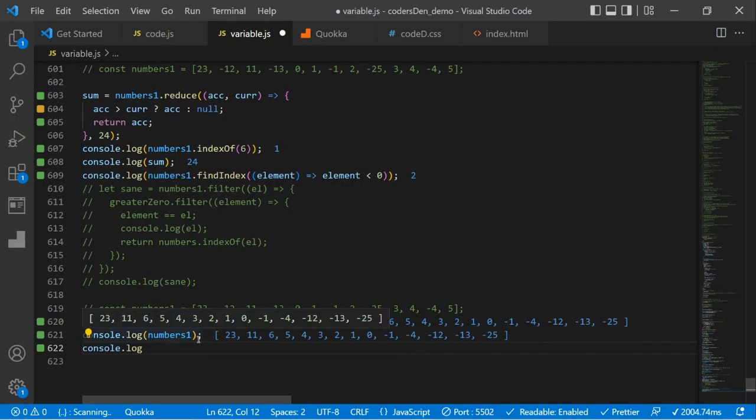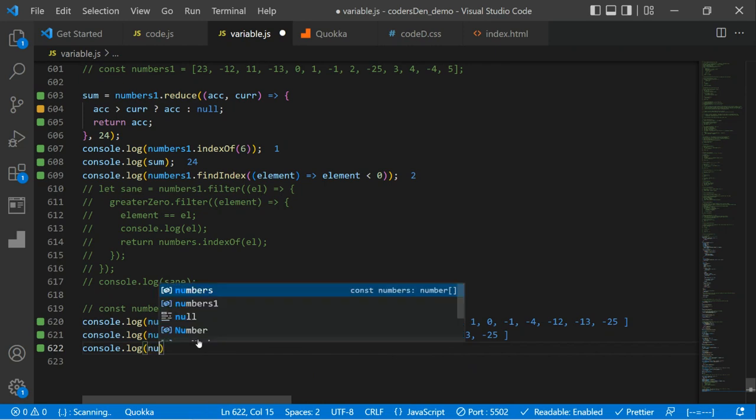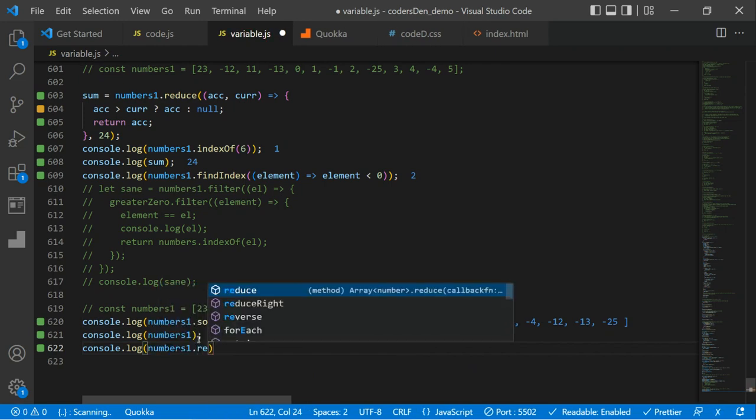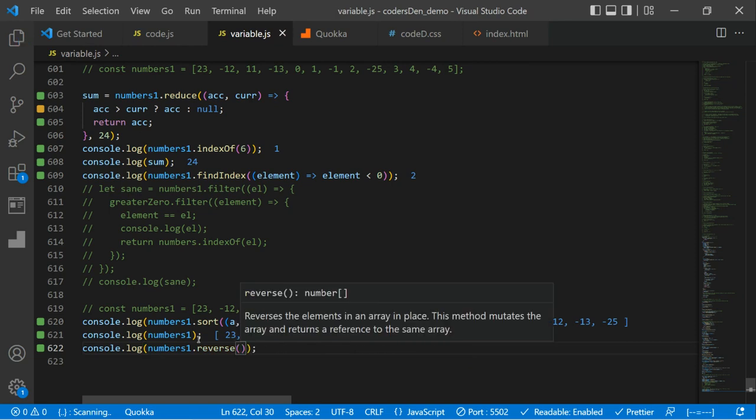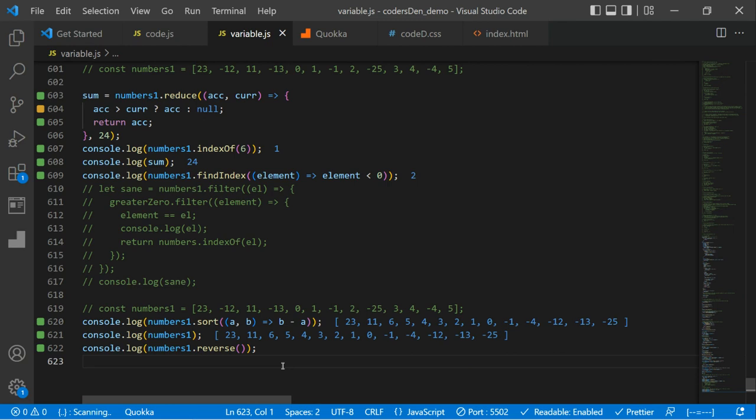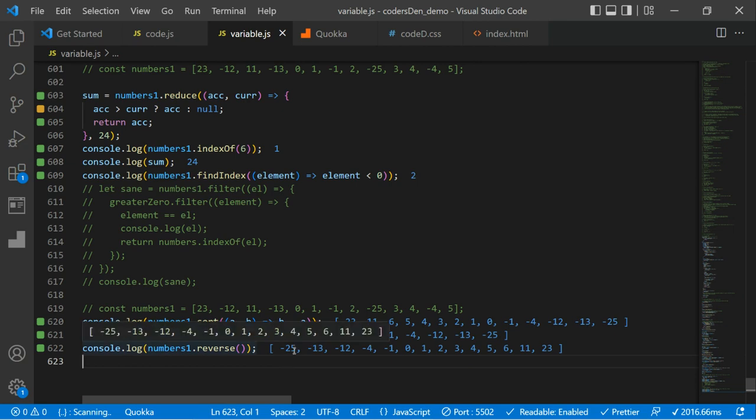So, do you try the reverse? Let me see. 5, 4, 3. Yay! So yeah, it does reverse it.